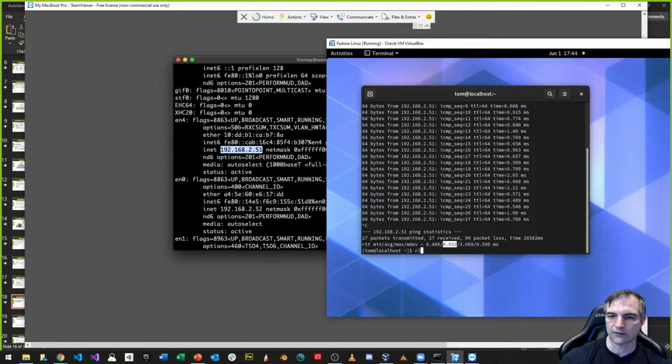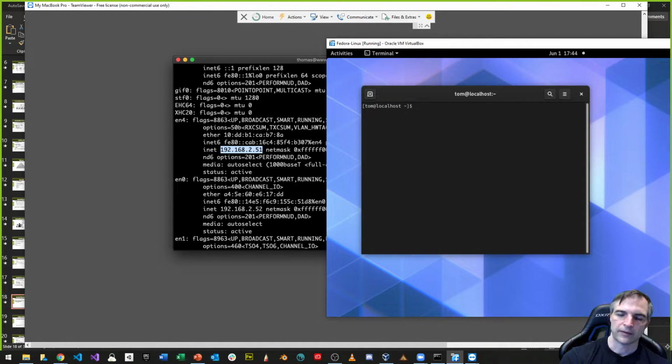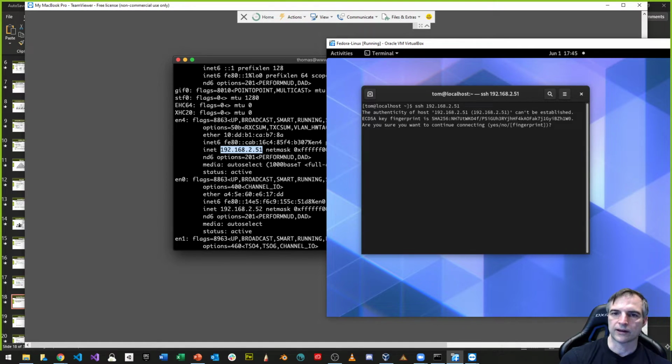Right? Now this is kind of interesting. I'm going to do a clear, and this is the thing that's in your PowerPoint. SSH, and then I'm going to do 192.168.2.51, right? And if I do that, it's going to say the authenticity of the host can't be established. Are you sure you want to continue connecting? So it's basically saying, I don't know who this Mac machine is that you're trying to connect to. Are you sure, Linux, that you want to connect to this Mac machine? And of course, I'm going to say yes, right?